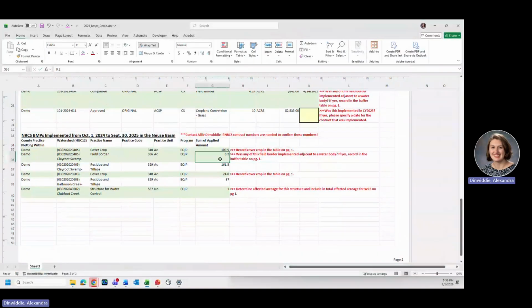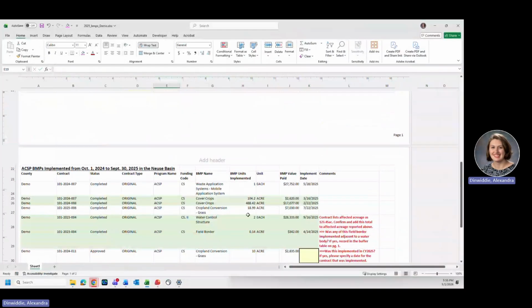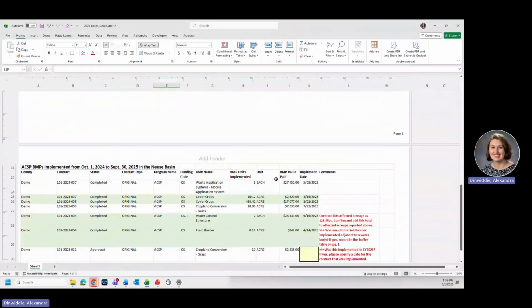All right, let's say for the NRCS field border, none of this field border acreage was abutting any specific surface water, like a perennial or intermittent stream. So we can't count any of this towards a buffer. So we just have this 0.1 acres of 20-foot buffer resulting from the implementation of this field border with ag cost share funding.